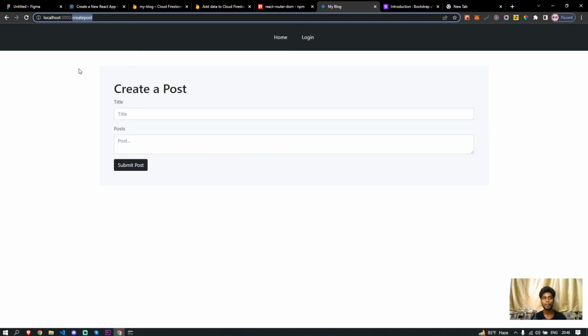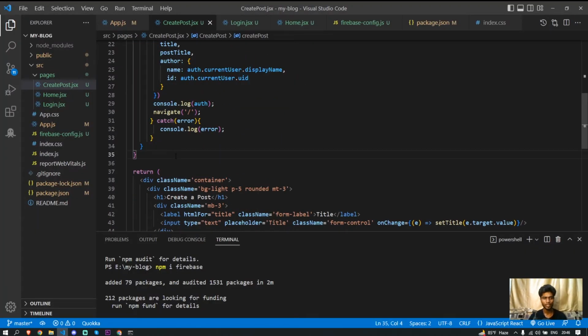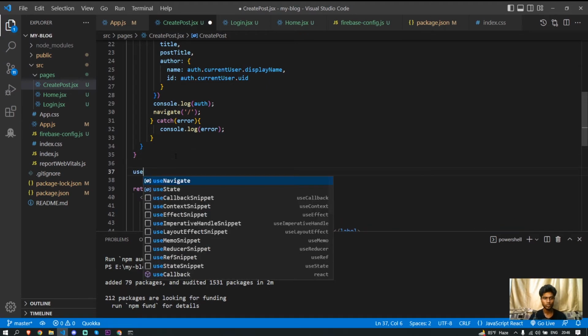logged in or not. But there is a more secure way to do that, using a private route, the kind of thing used in React. But for now, I'm just going to make it simple. What I'm going to do here, coming back here, is give the useEffect here.